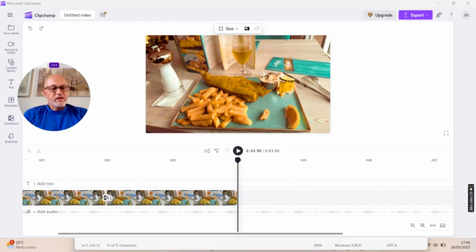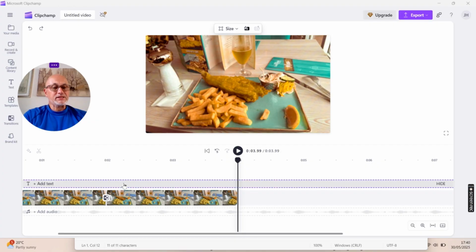So in this part of the video I'm going to show you how to add text. You may have Notepad on your machine. You may have some text that you want to add into the Clipchamp application. It's down here on the timeline. I've got add text. So if I do a right click, I can paste text into it.